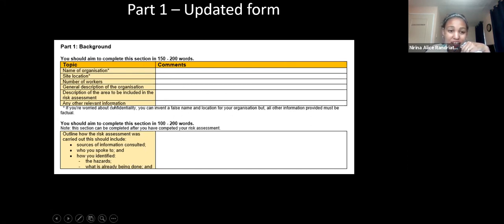So here, the content is exactly the same. The only difference is how we're going to present your answer. Same thing: name of the organization, site location, number of workers, and so on. And then the other section is also the same. This is the methodology, where you talk about the sources of information you consulted, who you talked to, how you identified the hazards and the controls, and so on. So this is the new one.